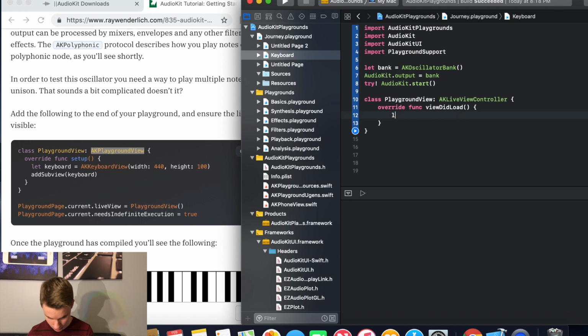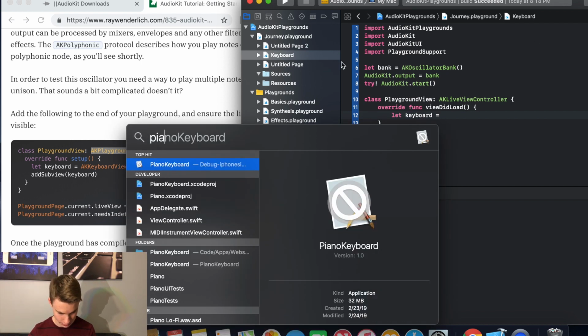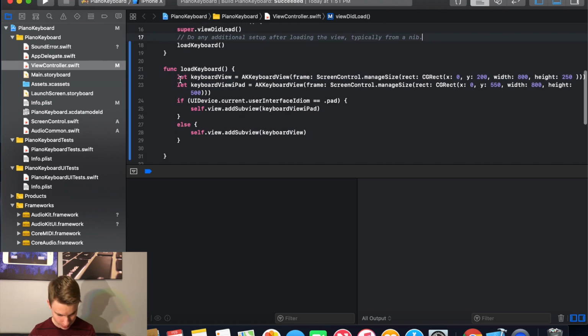And then we're gonna do let set a keyboard. Okay, now this is similar to something we did in the previous tutorial. In fact, I have my project from the previous tutorial, so I'm just gonna go ahead and open that up real quick. Remember when we did this? We made this function load keyboard, and then we set up a keyboard view. Right, this is the view that's gonna create our keyboard.